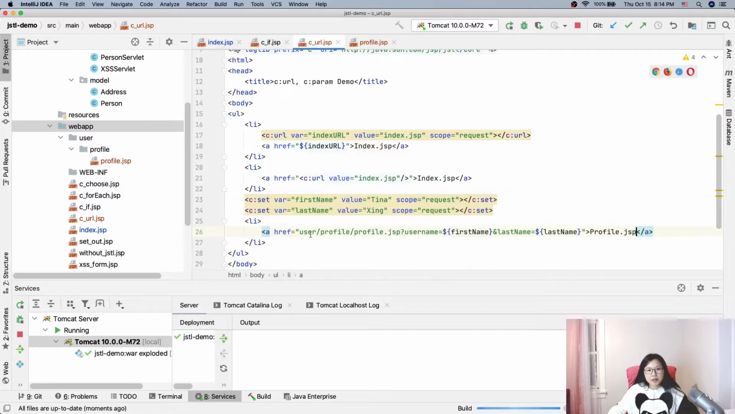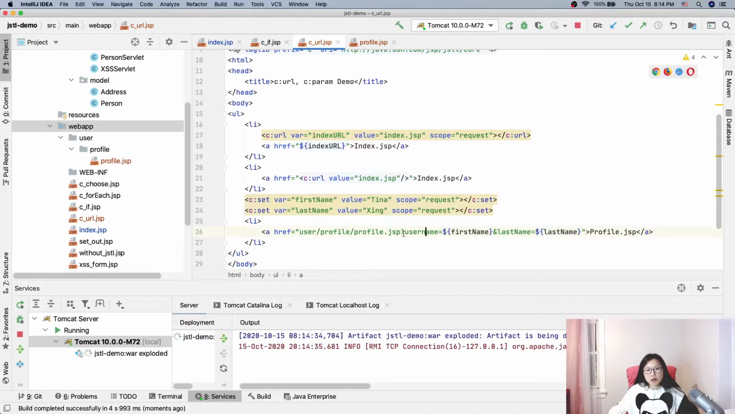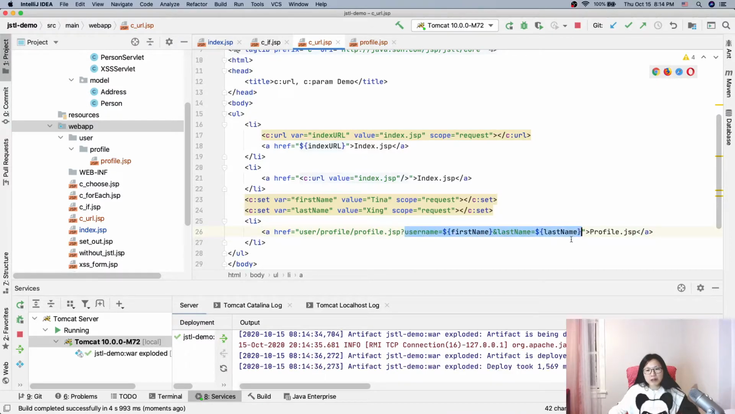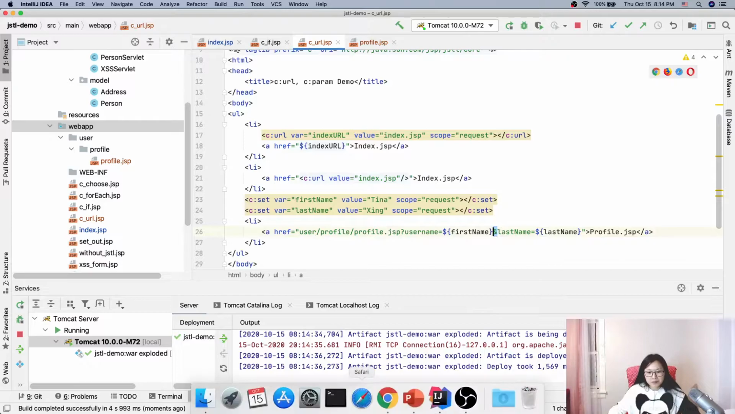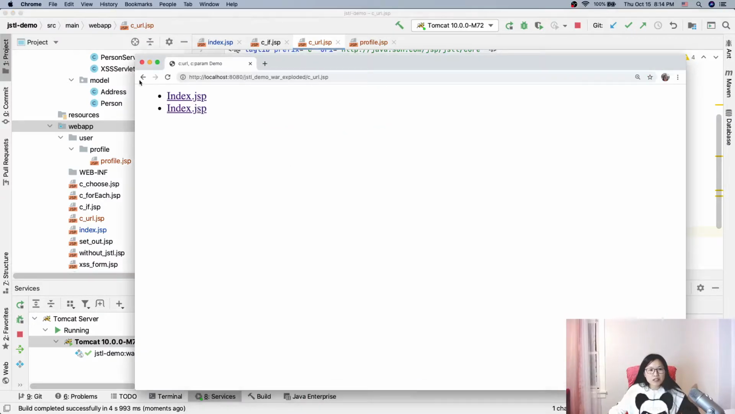But the problem is we have to work with this string, and it has the query string. We have to properly do some concatenation, and if the string gets longer and longer, we may make a mistake like missing an ampersand or using other things replaced, right? So first, let me show you.